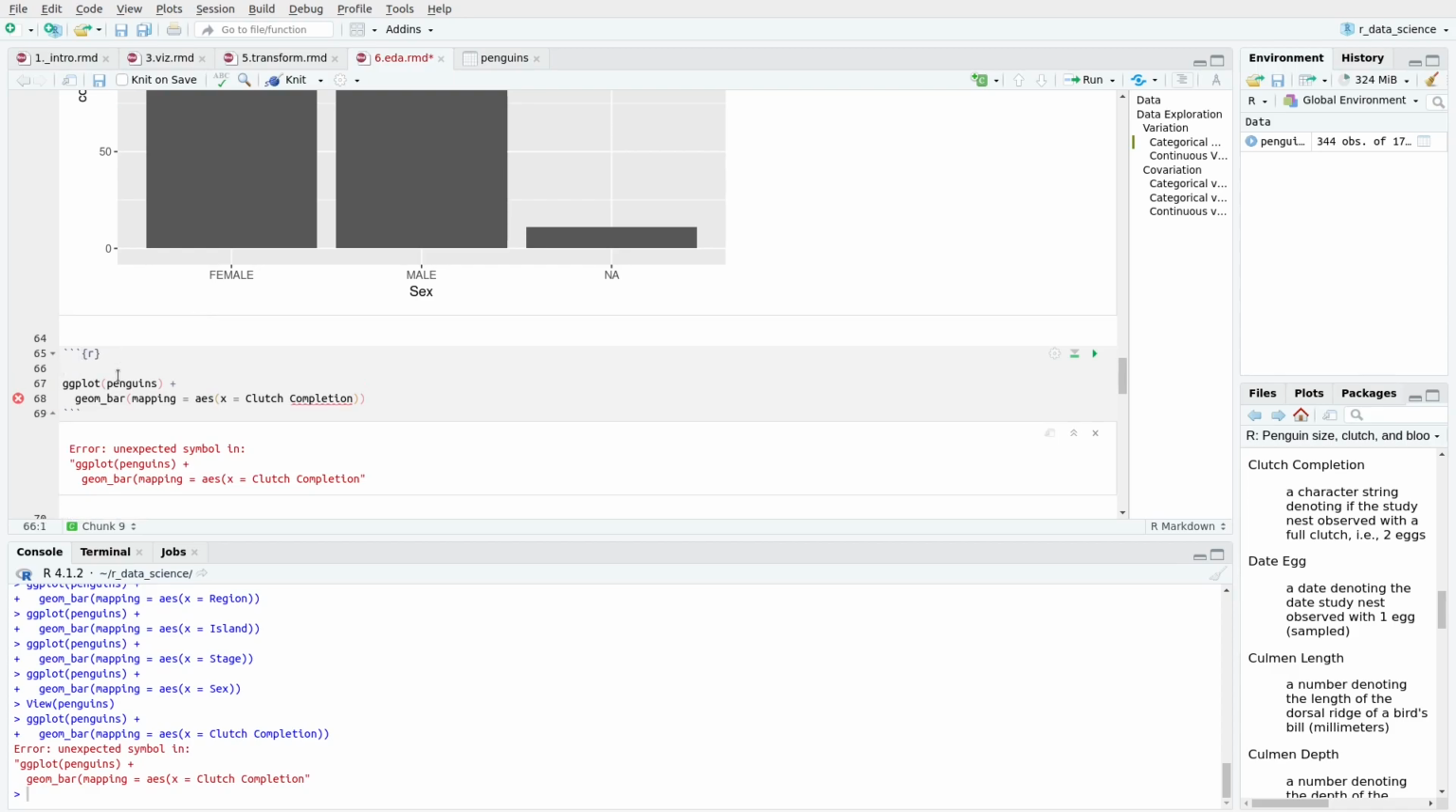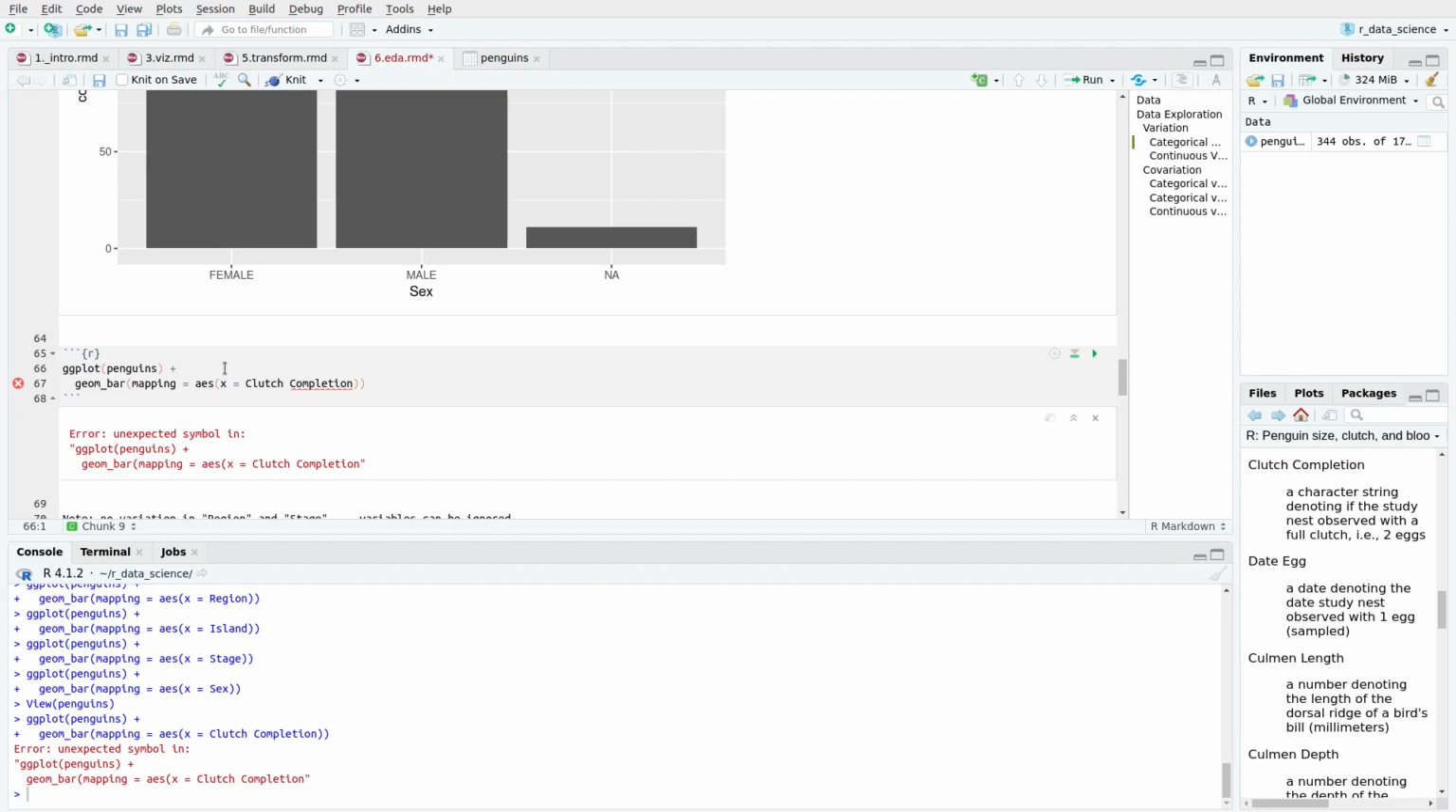The first is we can use penguins, and then we can use the $, which is used in R, to select one of the columns. And when we do this now, the autocompletion wraps our column into those characters, which look a little bit like quotation marks, but they're actually not. And when we use this now, R will recognize that clutch completion is the name of a column in our data frame.